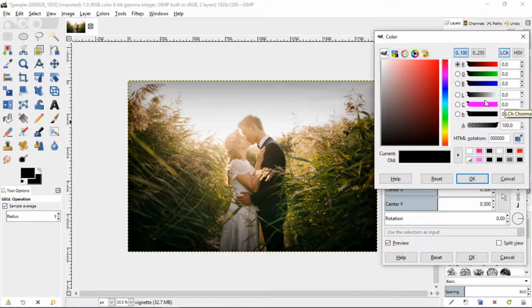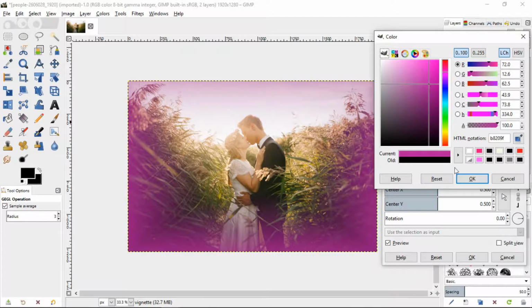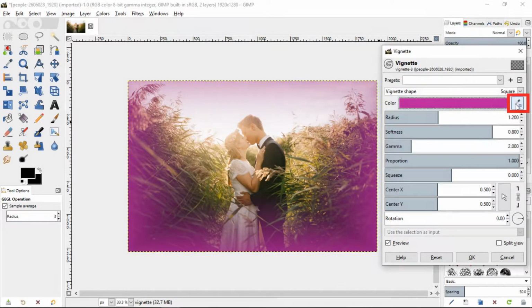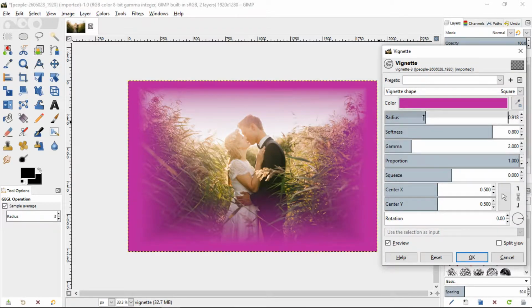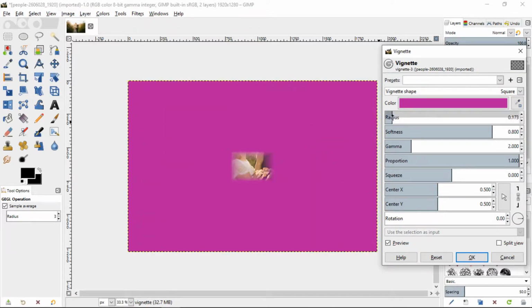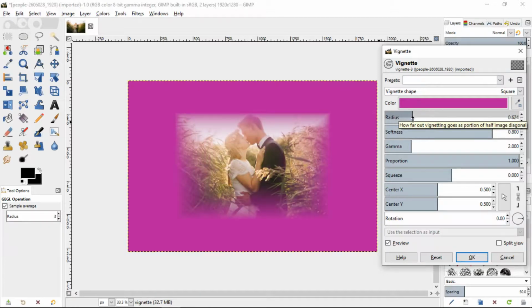The color of the vignette can be selected from the color palette. The color picker is used to select a color from within the image. This will be demonstrated later in the tutorial. The size of the vignette can be adjusted using the radius slider. Decreasing the vignette size decreases the internal radius of the vignette.